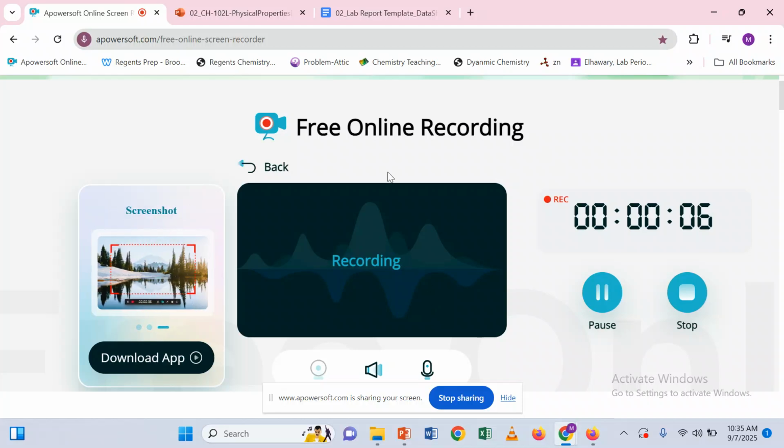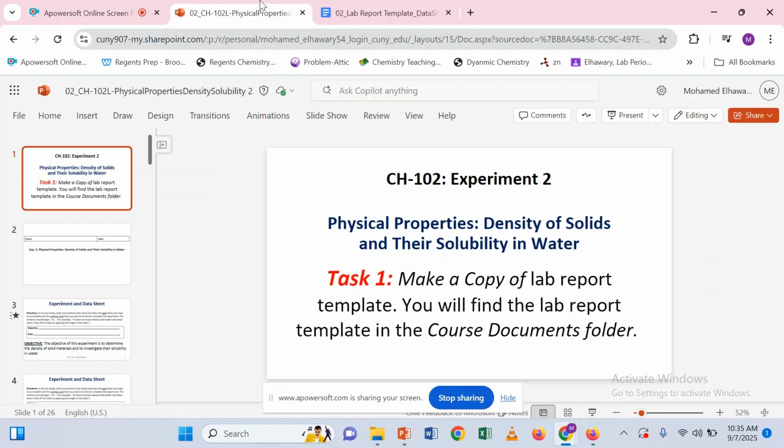My name is Professor El Hawari, and today we will be covering the second experiment, which is called Physical Properties, Density of Solids, and Their Solubility in Water.